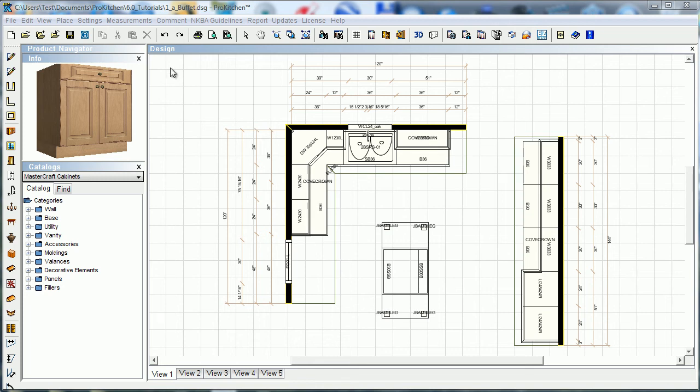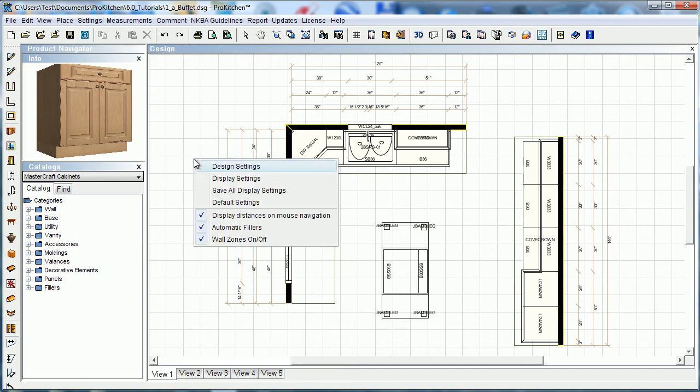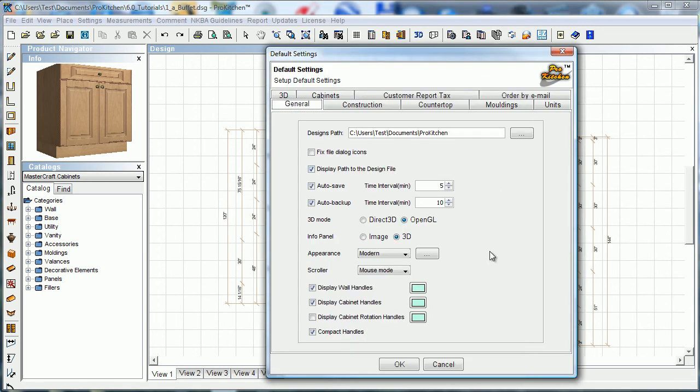Our default settings are located from our settings tab, and either go into default from here, or again we can right click on our screen and choose default settings. Here's our default setting general tab. Under here you can set your design file path to where you want it to save your ProKitchen design files. In my case, I save it under documents ProKitchen folder.